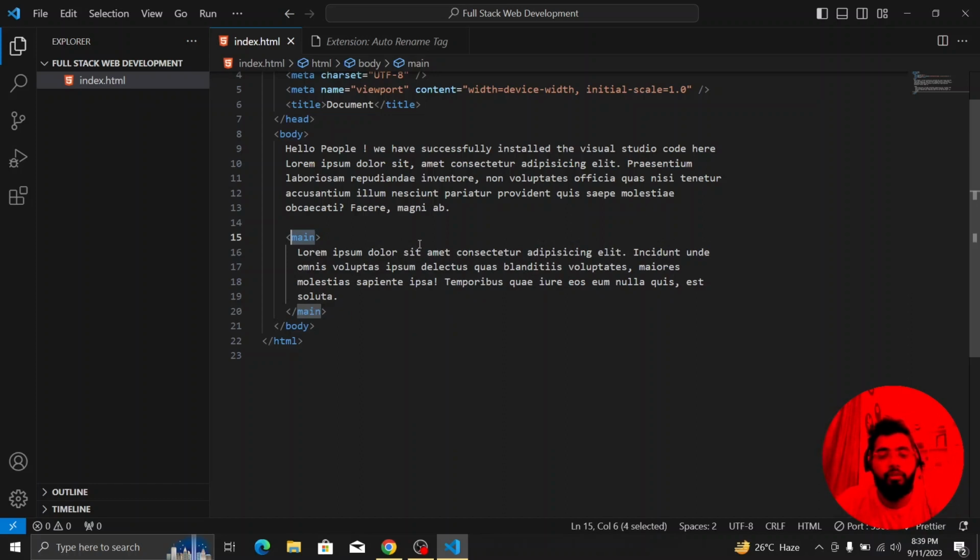So this is very helpful. So if I just need to change it to something else, it will automatically take effect. Okay, so this is how it works. So this is the main use of the auto rename tag.